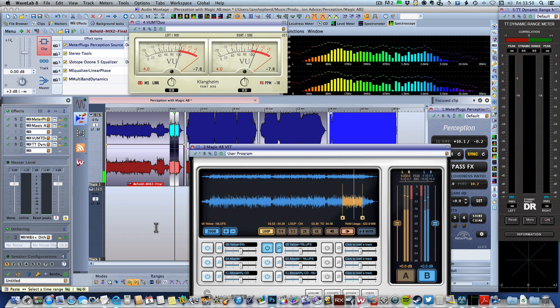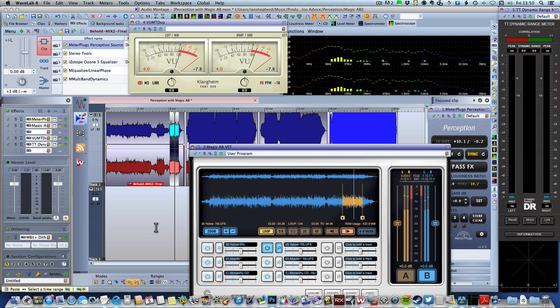Which is a really nice way to work. Now we've got seamless switching between all of the reference tracks. We actually could delete these songs from the playlist. We don't need them to be there. We don't need to use perception to do the reference comparisons. And we're able to harness the power of both perception and Magic AB. And because everything is loudness balanced, we can make really objective comparisons.